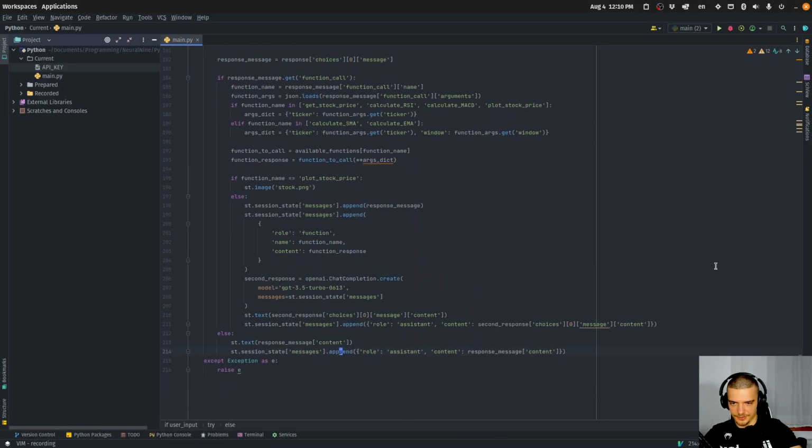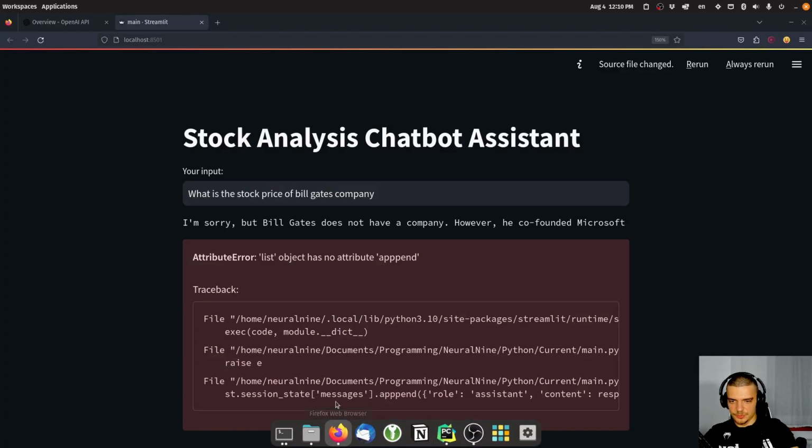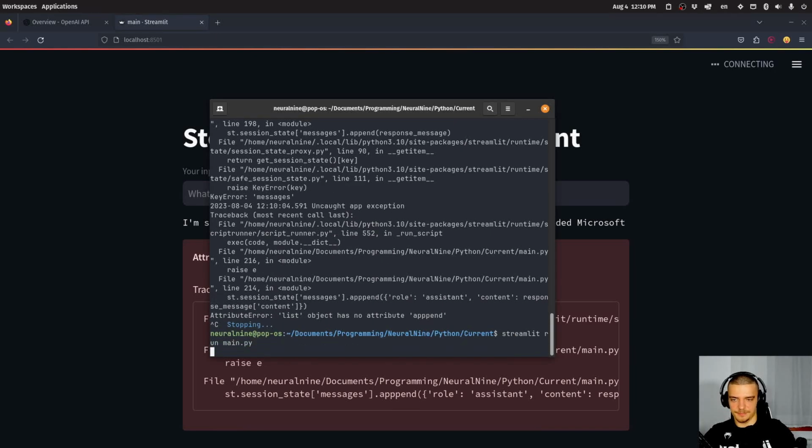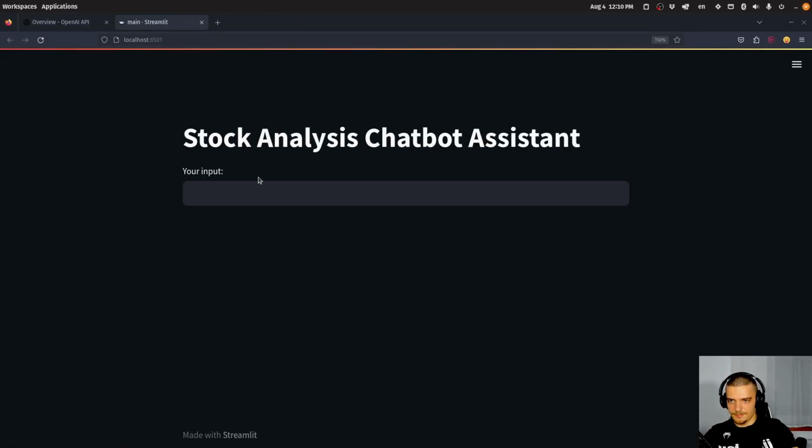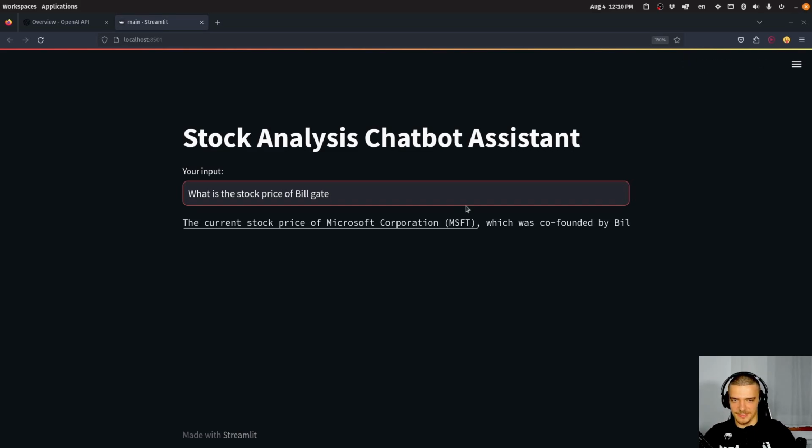This is down here. But this was a case now where we didn't get a function call because it figured that Bill Gates does not have a company. Maybe he doesn't have one because I don't know if he's still involved in Microsoft, but let's try again. What is the stock price of Bill Gates? Oh, now I sent the message without being, but now it recognizes it's Microsoft. Okay. The stock price of Bill Gates is Microsoft.